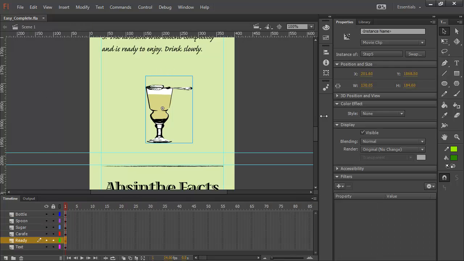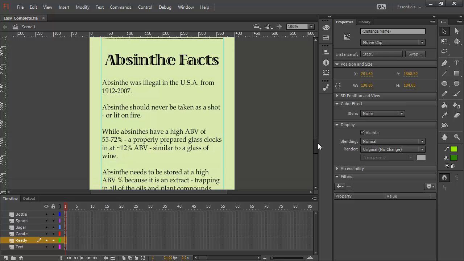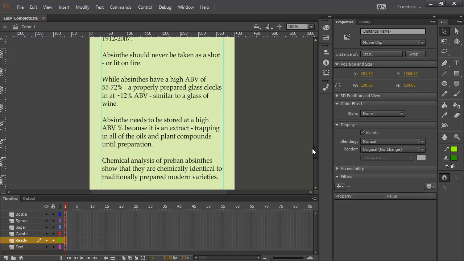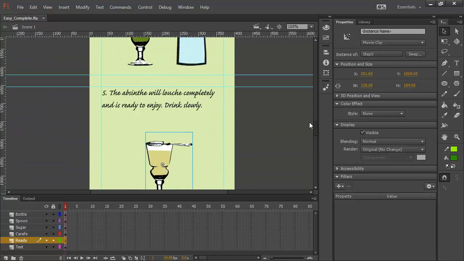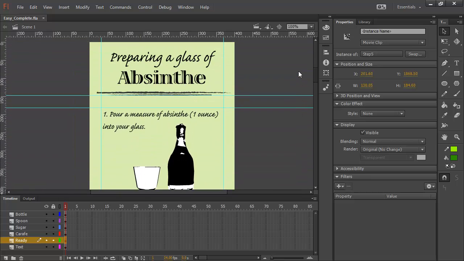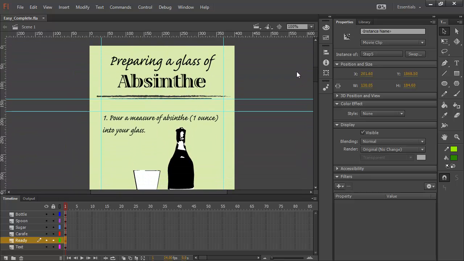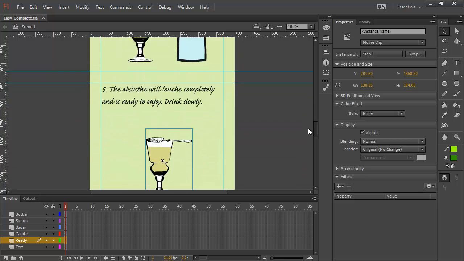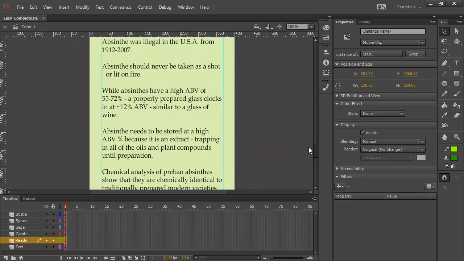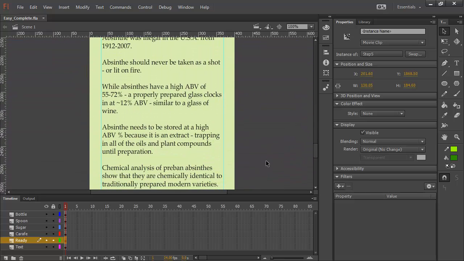So pretty good. One additional thing I put down here are a number of absinthe facts. It's an infographic. So this infographic does two things. It shows somebody how to prepare a glass of absinthe if they don't know. And then it also provides a number of different helpful facts for newcomers.